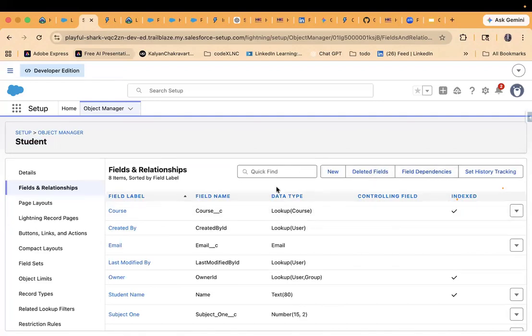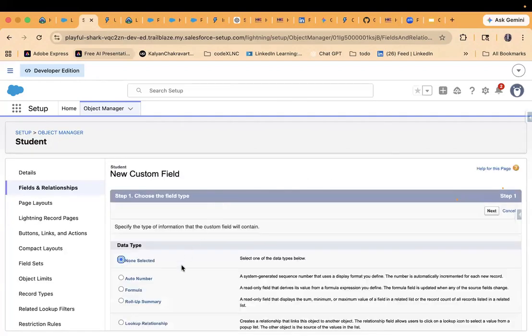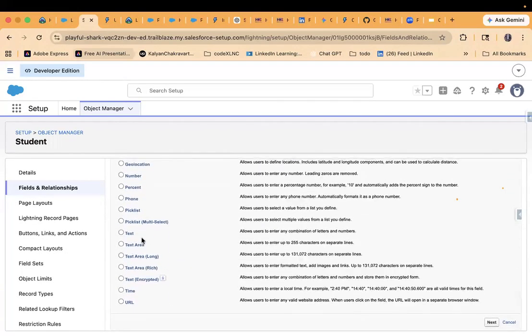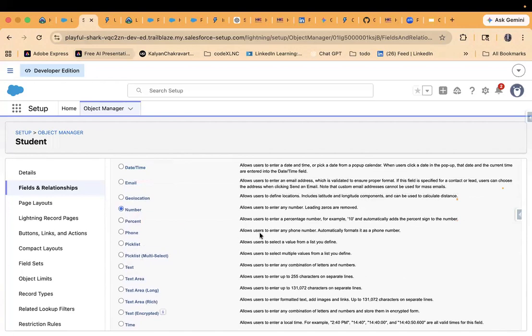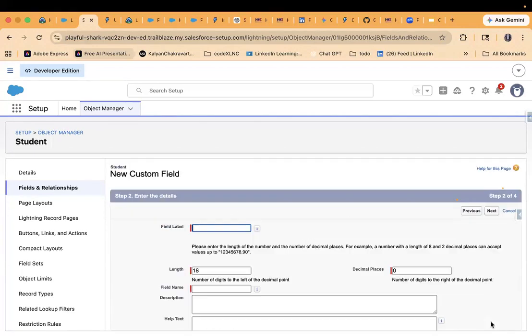Let me create another field as well. So what I'm doing is I'm creating three different fields: Subject 1, Subject 2, Subject 3. In which object? In the student object. What kind of fields are they? They are number fields, okay? Subject 3.